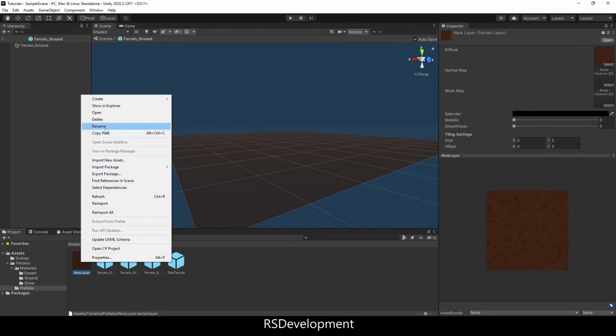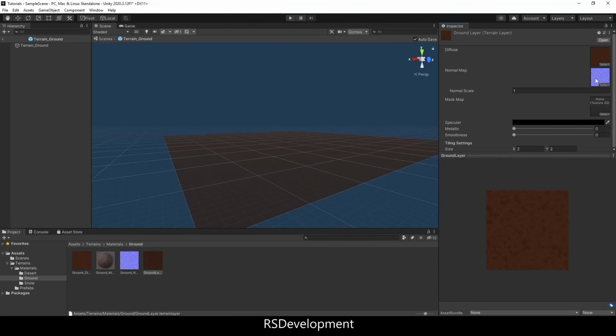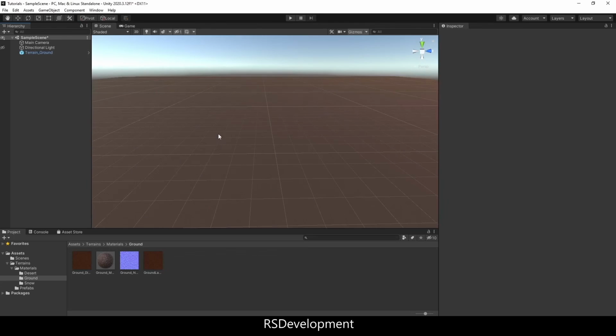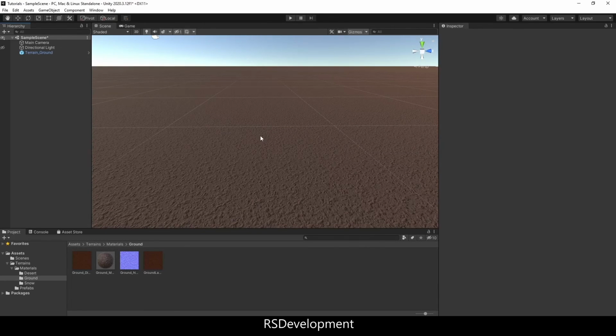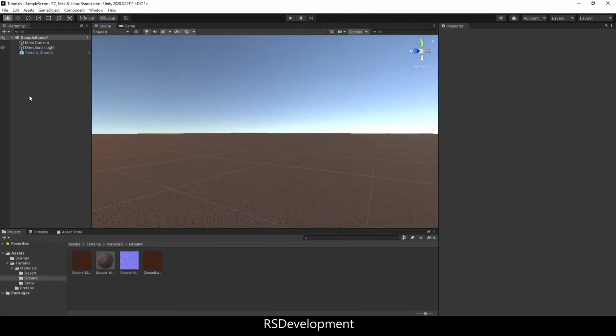I'm going to rename that layer to ground layer and then move it into the ground folder where I have all of the textures. So on that layer, I have the diffuse. I'm going to drag the normal onto the normal map. You can change the tiling settings if you want. It hasn't updated, but this layer is now reflective of this ground material that we've created. So if you go back to Unity and zoom in, you can actually see that we have this ground material. And that's it.